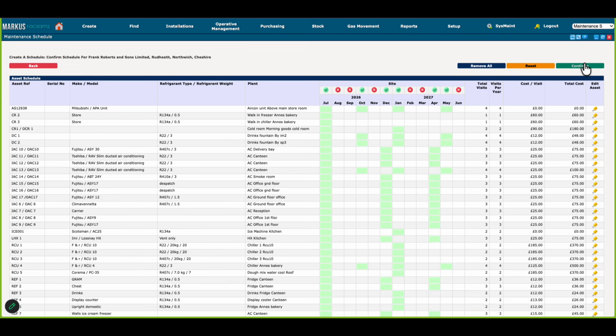We hit continue. Now, because our system is an asset-based system, you can see here in this grid view those assets are all refrigeration and air conditioning assets that exist on this site. So if you've got asset lists and you're going out doing maintenance on actual assets where you've got them recorded against the site, this is brilliant because you get that listed within the system. You can see the number of visits that are required by that asset for the planned maintenance in that year.